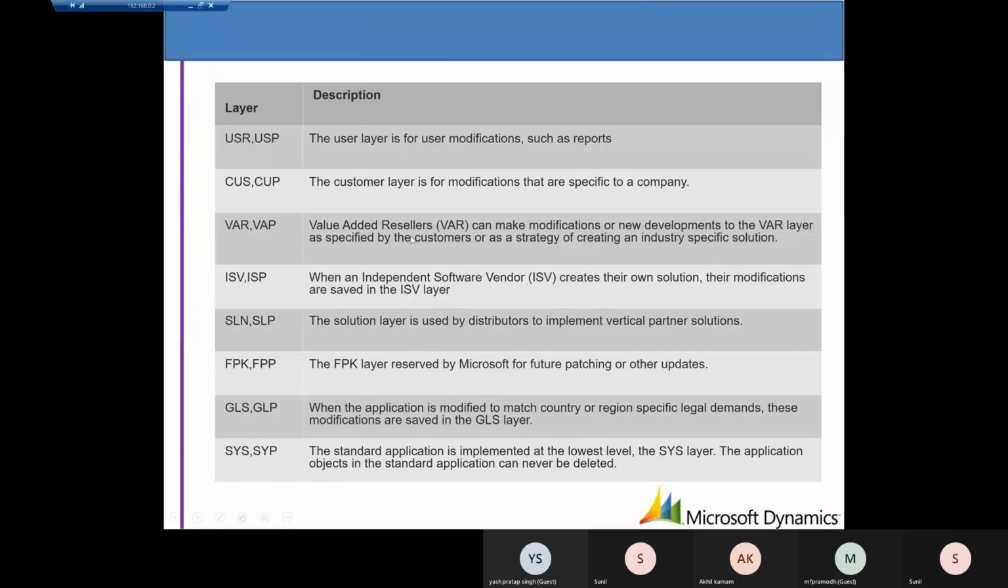The VAR layer, as I told you, is for companies implementing the AX application with customers. They'll take this VAR layer. If the customer has their own development team and is doing the development, they'll use the CUS layer. The user layer is for end user modifications.